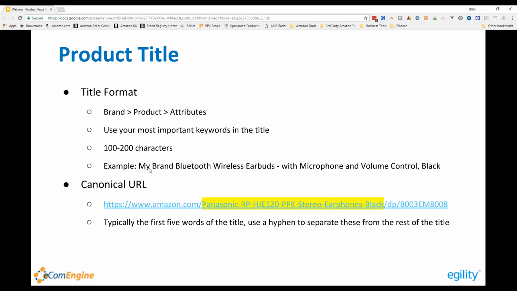That means when that canonical URL is created, it's going to use those first 5 words, and then it won't mix it up. Because sometimes what happens if you don't have that hyphen, it'll say my brand, Bluetooth, wireless, with microphone, might jump around a little bit. So I'm kind of indicating to Amazon with this hyphen, please use this for the URL.